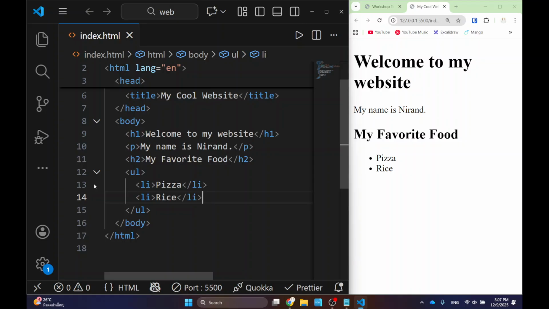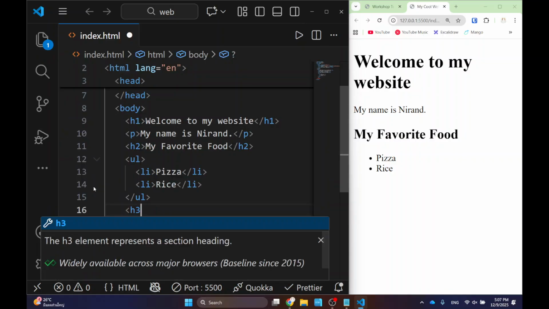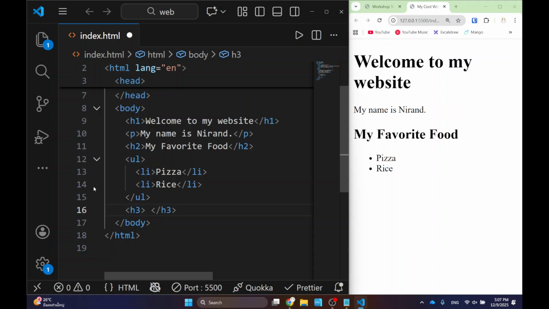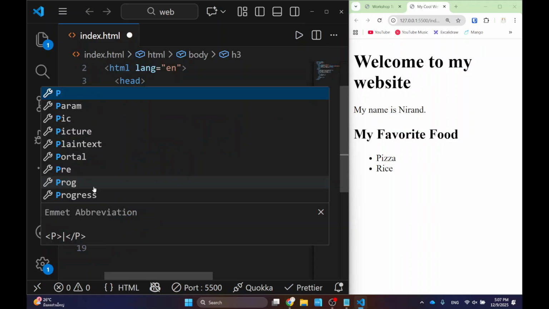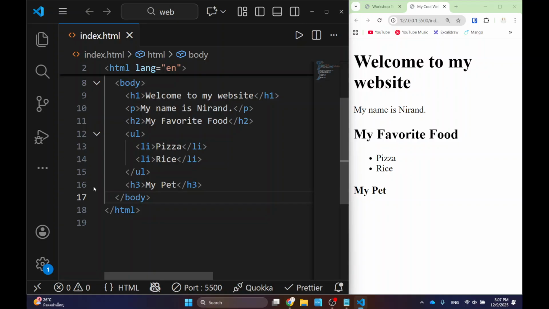Okay, let's continue a little bit more, because this one looks boring. So why don't we do another one? Okay, I'm going to do H3. You can do H whatever until H6, okay? This one is going to be my pet. I want to show off my pet. Okay, and if you want to describe your pet, feel free to do so. You can create a paragraph tag, P, and then write I have a dog or something, right?